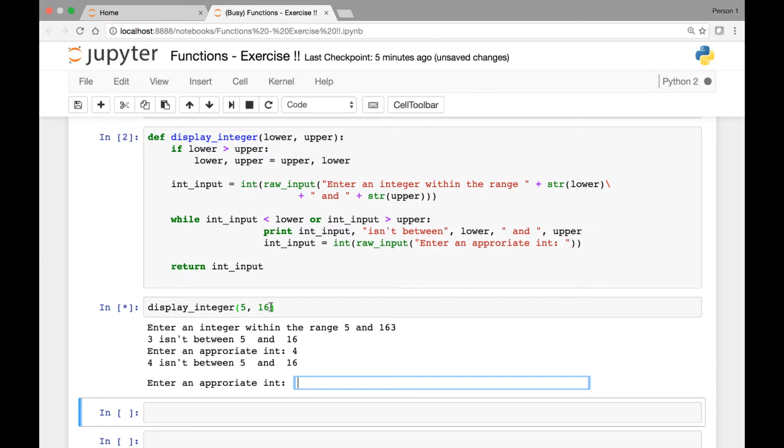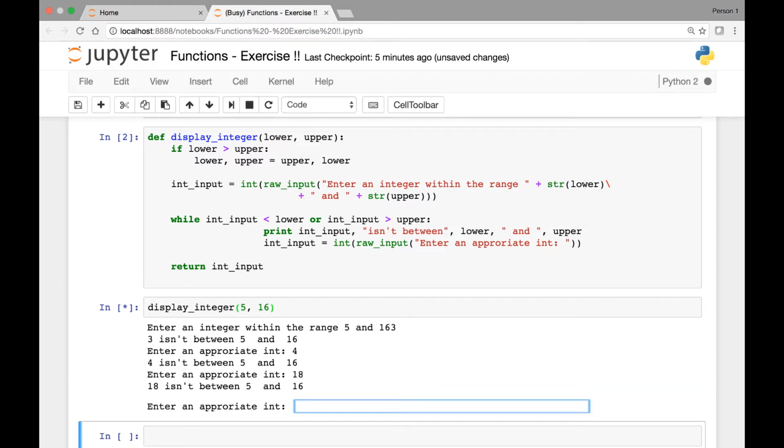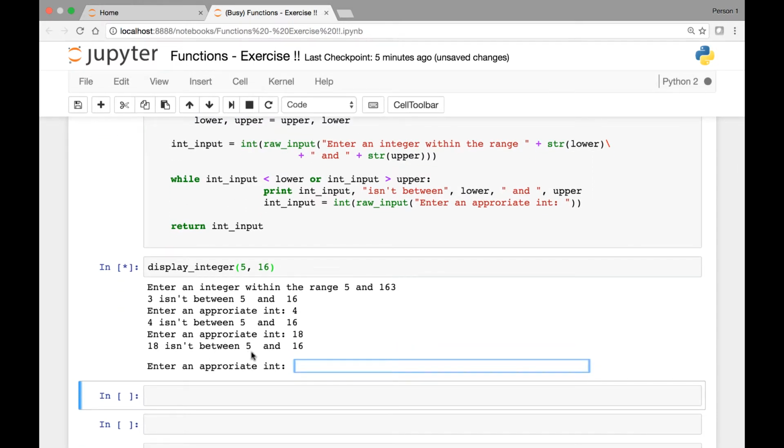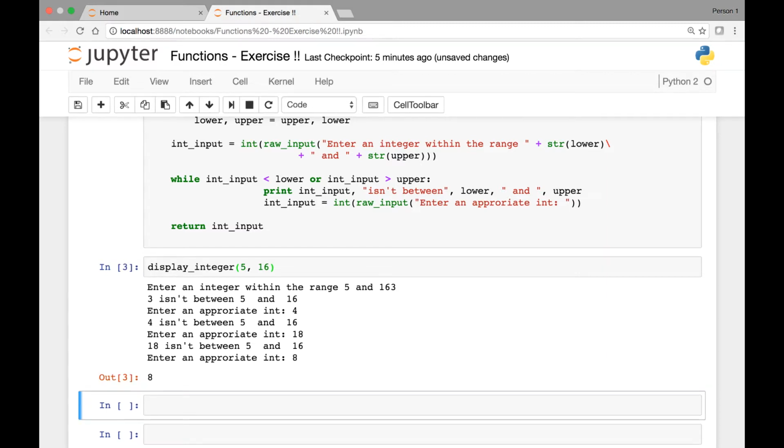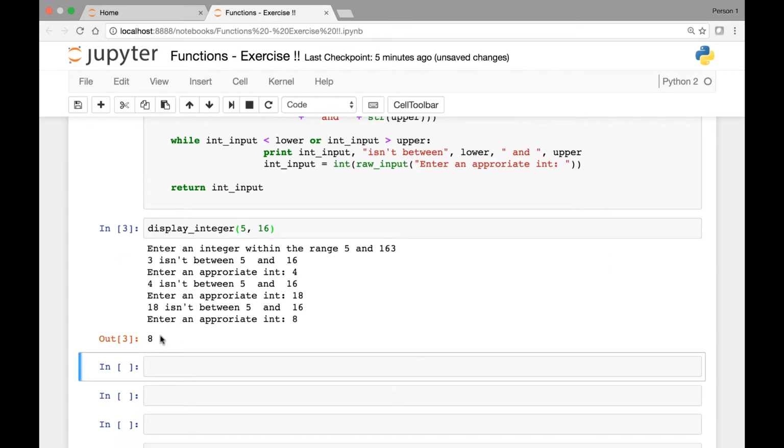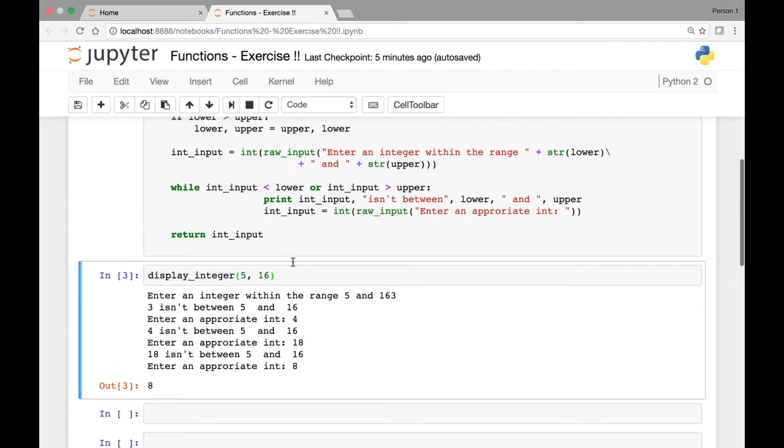Let's put something outside of this upper limit. Let's say 18. Run it. It says 18 is not between 5 and 16. Enter an appropriate integer. Let's put 8. Run it. Okay, finally, once an appropriate integer is entered, it will be displayed. So finally we got 8.